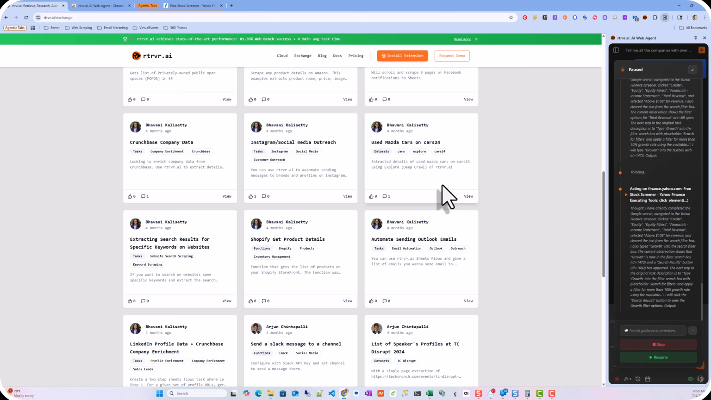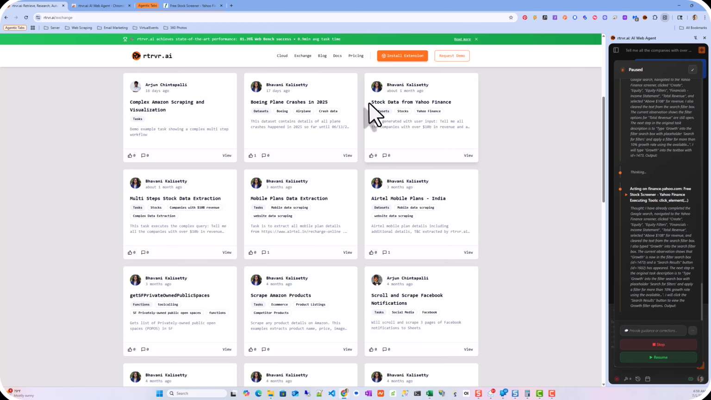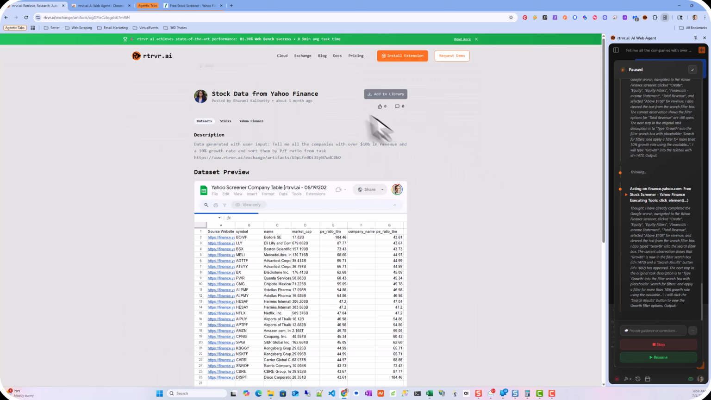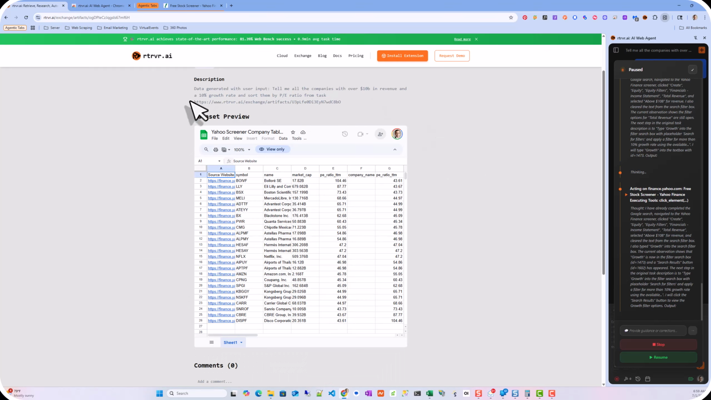The one I have running right now is this one, stock data from Yahoo Finance. So what this is going to do, I clicked on View, and then I clicked on Add to Library. When I was ready, I just put in this link right there. And what it's going to do is it's going to go out and find all the companies with over 10 billion in revenue and a 10% growth rate and sort them by PE ratio.